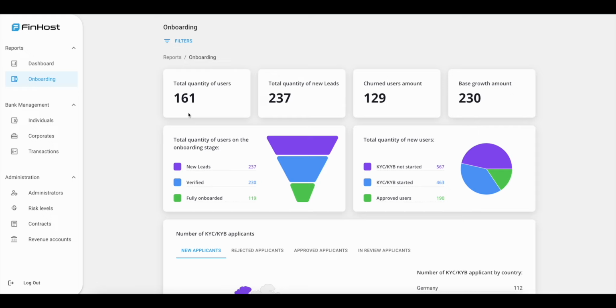By analyzing onboarding statistics, the client can identify bottlenecks in the onboarding process that have a negative impact and make the necessary corrections. Within the sub-tab onboarding, the following key metrics are displayed. Total quantity of users: the total number of users that fully passed onboarding on the last day of the selected period. Total quantity of new leads: the total number of users that provided credentials and accepted T&C but haven't verified their contact details, phone, email, for the selected period.